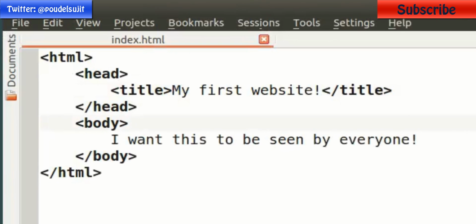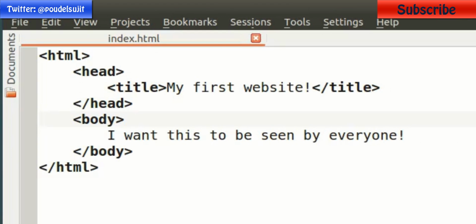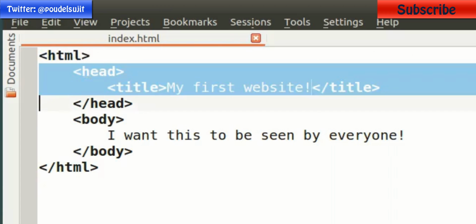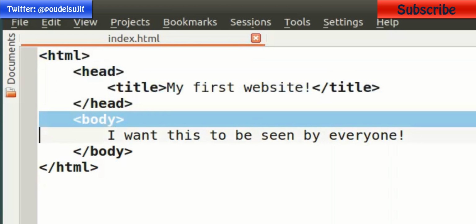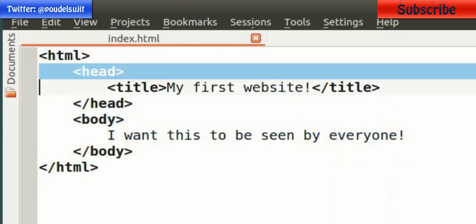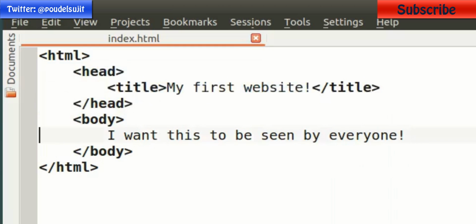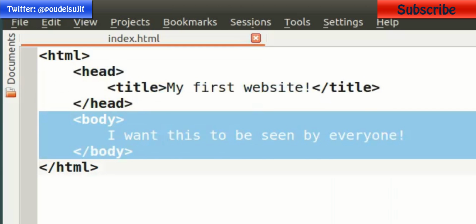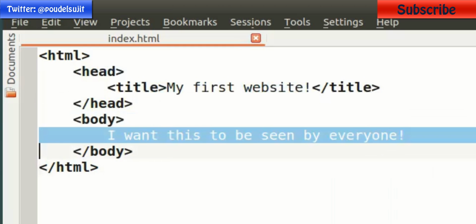So basically HTML is just a bunch of these tags put together. Here you can see this HTML tag, that's the main outer container of our website. Inside that container we have two containers, head and body. Inside head we have the title container. Inside body we don't have any container, we just have contents. Alright, pretty straightforward, easy so far. That's exactly how you make your website.